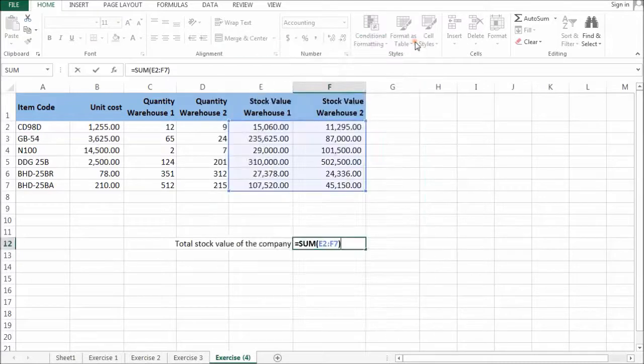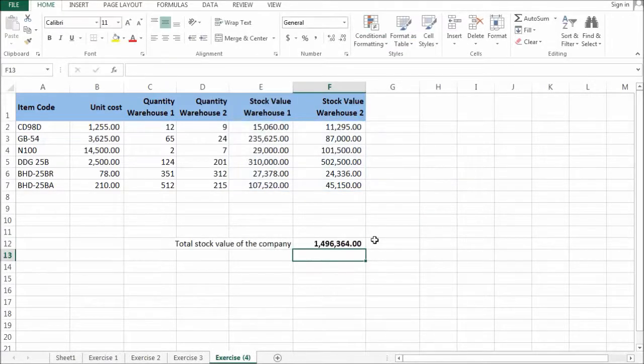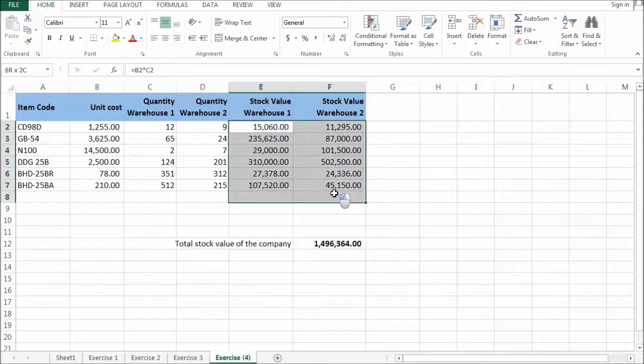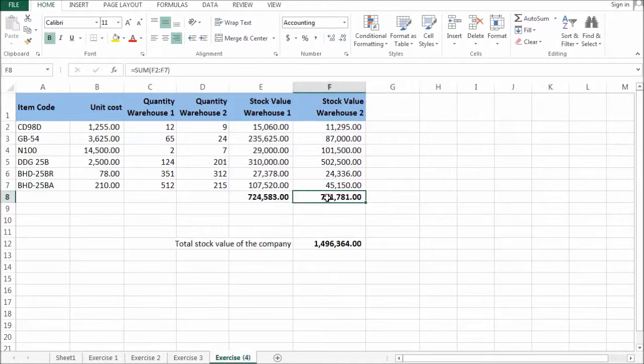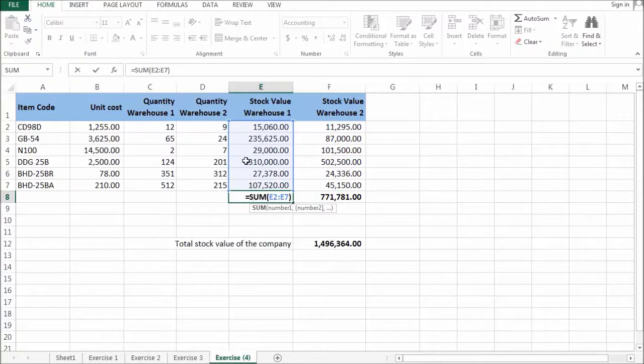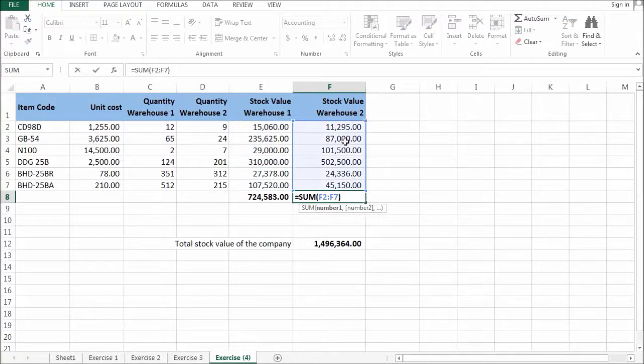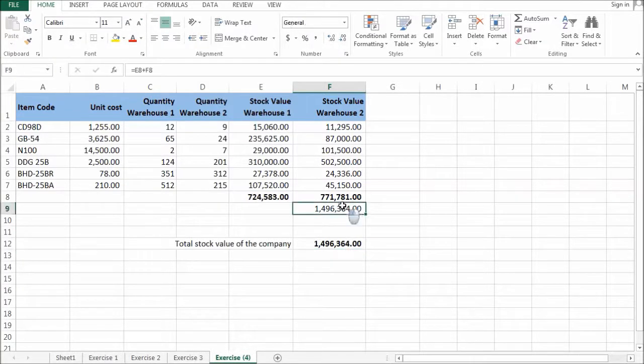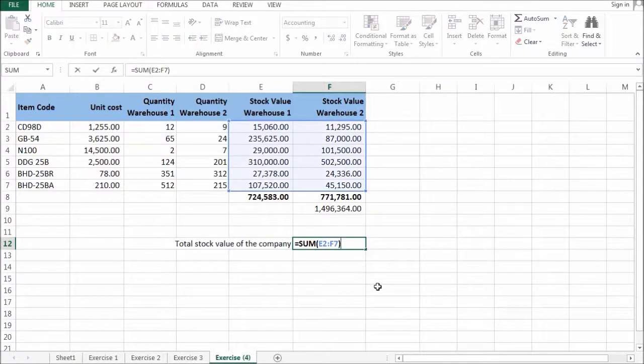Let's see whether the function gave the correct result. First, we'll get the stock values of each warehouse. Select both columns and click the Auto Sum button. It gave 2 sums. The first one is the sum of warehouse 1 and the second one is the sum of warehouse 2. Let's add them together and see if our result is correct. Yes, it's correct.